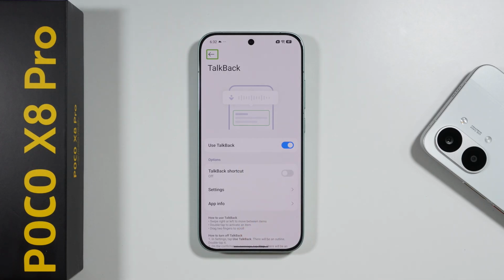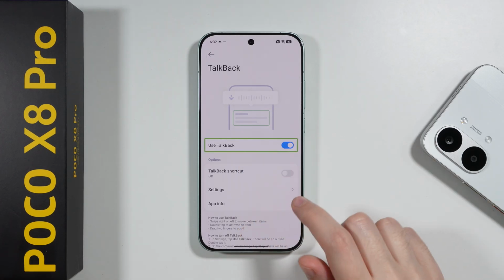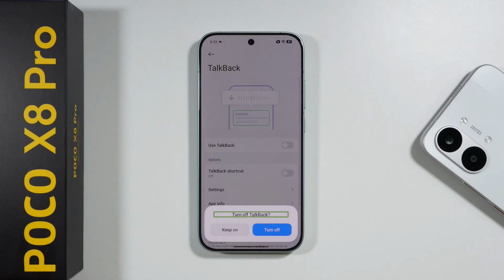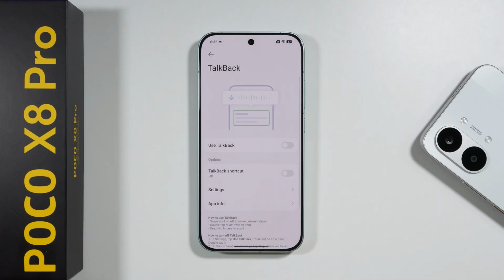Now we have use TalkBack switcher, so we're gonna tap on that option and then double tap in order to confirm. And here we need to also confirm that we want to turn off TalkBack, so just tap on the button once, double tap, and that is all.